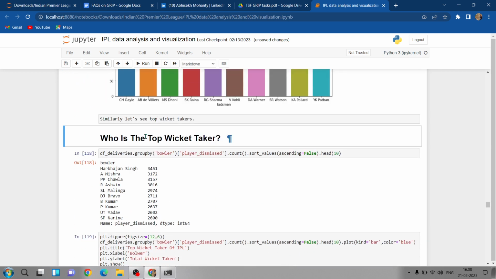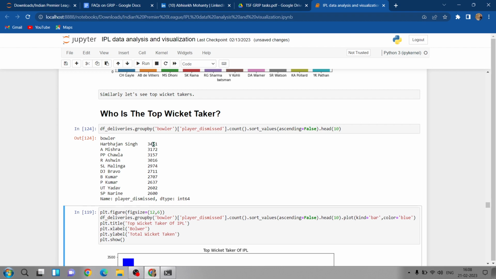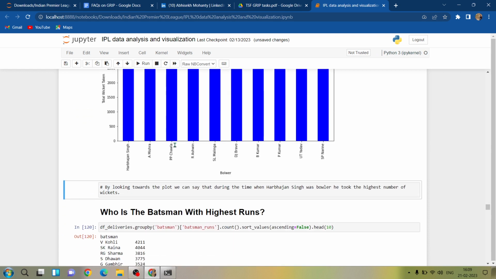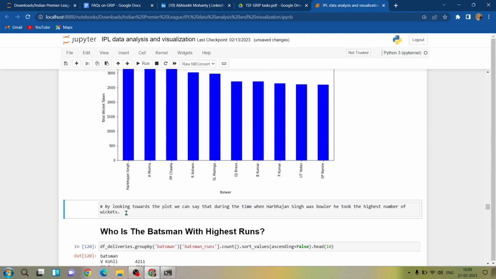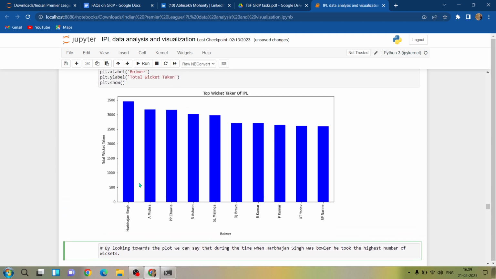Then let's see who is the top wicket taker, the bowler who took the highest wickets. So Harbhajan Singh is the bowler who took 3,451 wickets. And let's see the bar plot. This is the bar plot. It looks pretty. By looking at the plot, we can say that during the time when Harbhajan Singh was a bowler, he took the highest number of wickets.